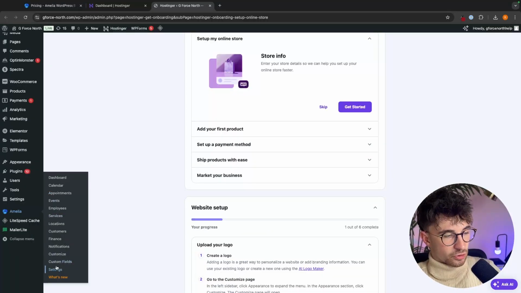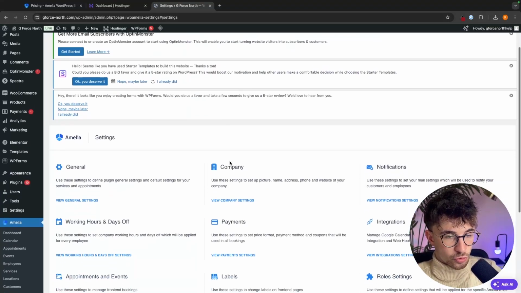Once we have the Amelia plugin installed, the first thing that you will want to do is go to settings right here.